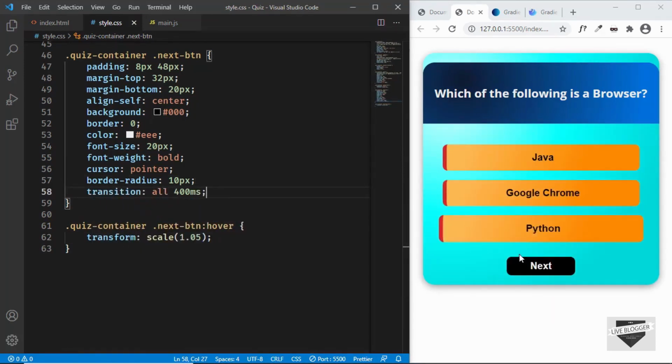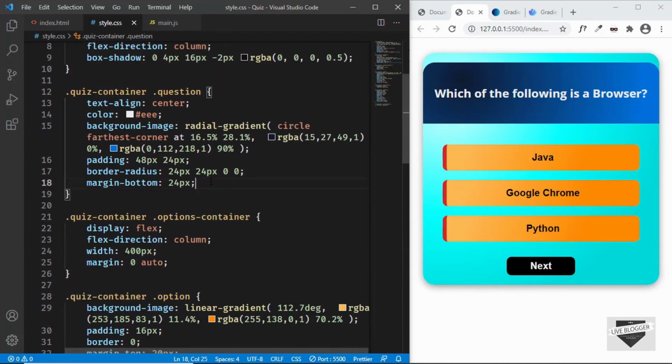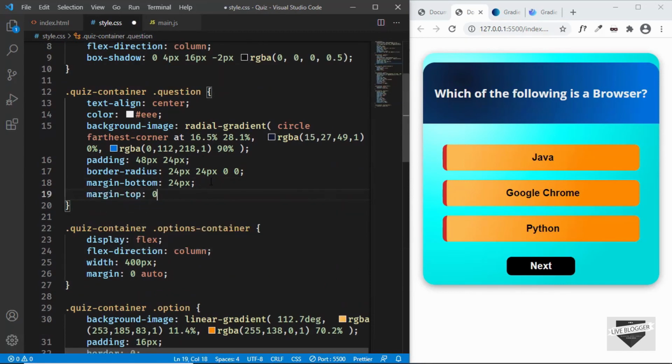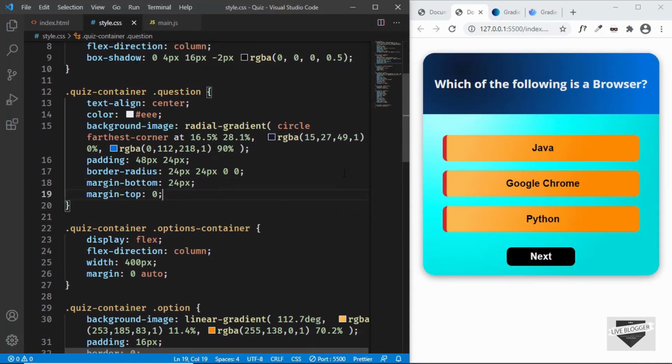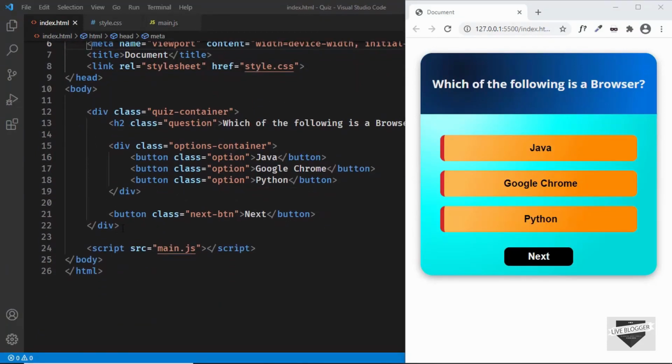So everything is working all right. We have this margin top over here for the question. So let's go ahead and remove the margin top of 0. Alright, so now the design of the main area is completed. Let's start with the HTML for the start button and also the result.